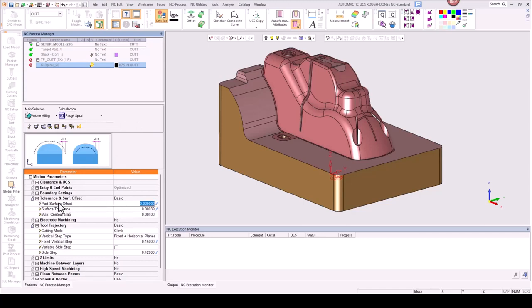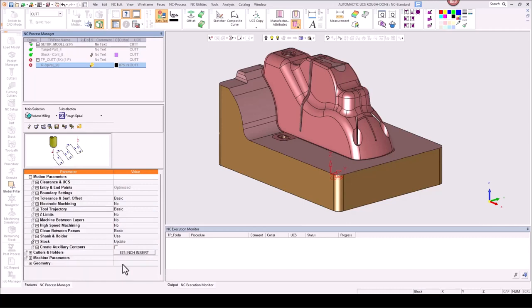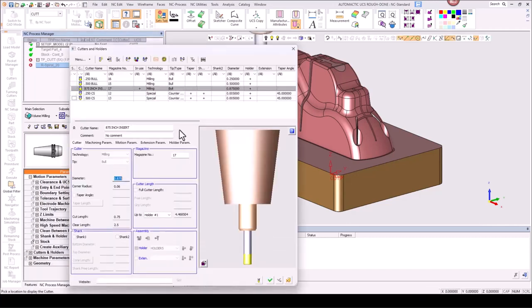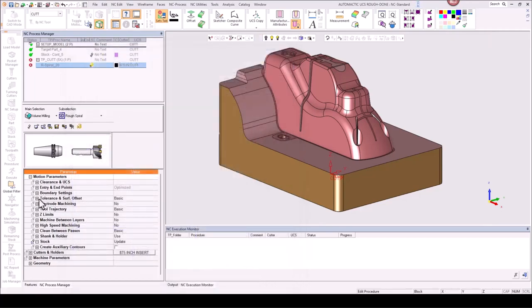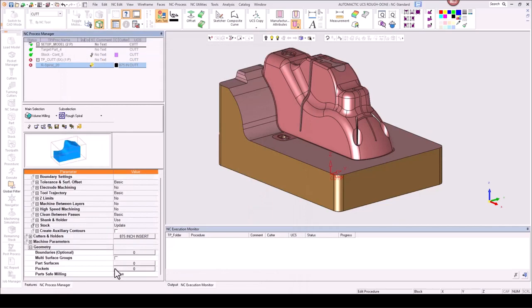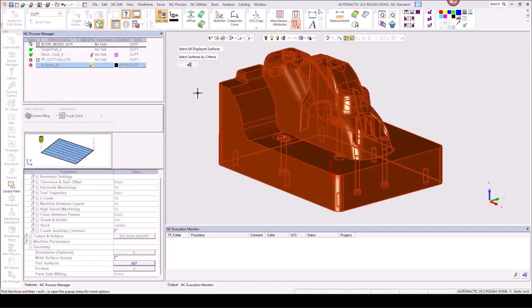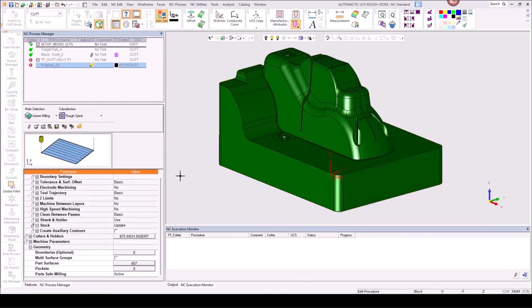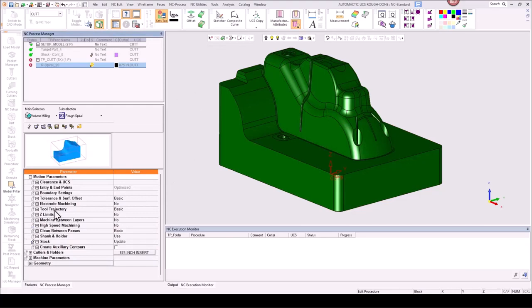I'm going to leave my surface offset at 20. And we're going to make sure my procedure has the right tool, which it does. And that should load in my settings. And then the last thing we're going to do is pick the surfaces. I'm going to select all. And we're ready to start looking at this. So this is how you would set up a normal 3-axis procedure.